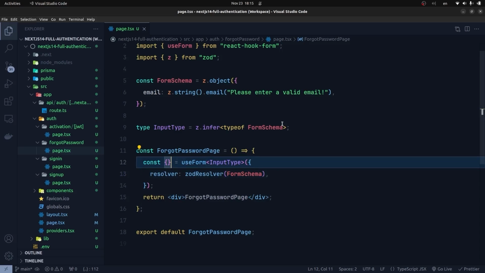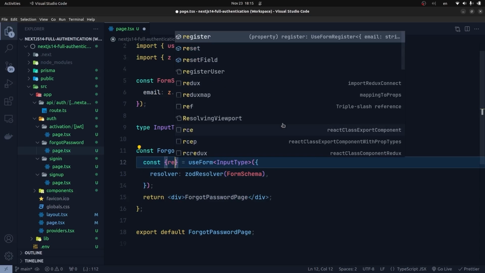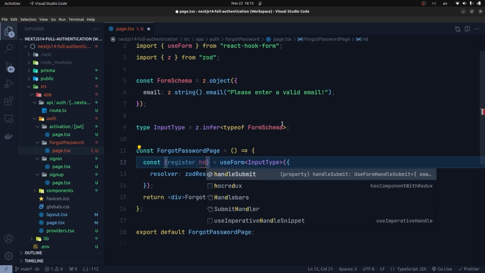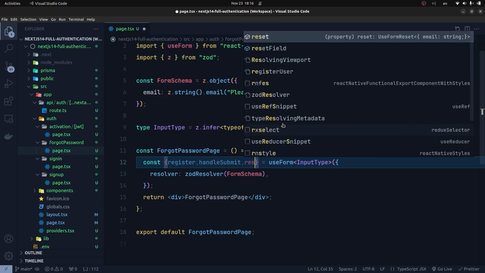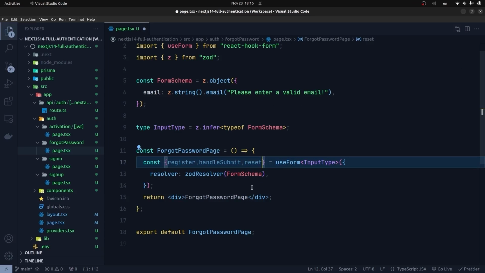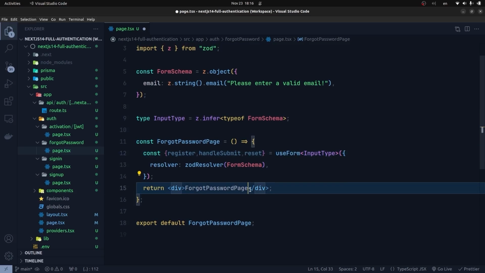And here from the useForm, we're going to extract the register and handleSubmit, and also the reset function. Then I go to the JSX of the page, and we're going to create our form inside the main div.